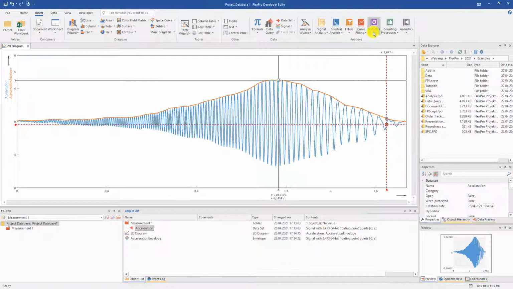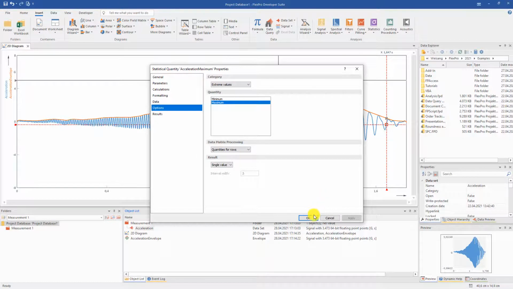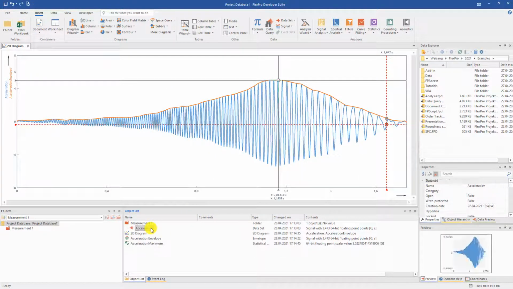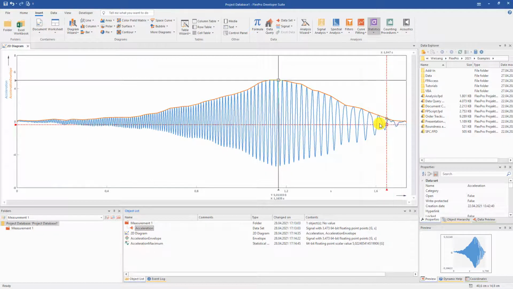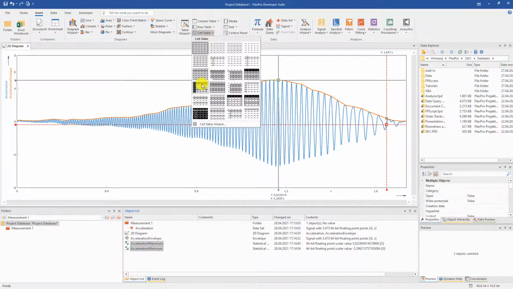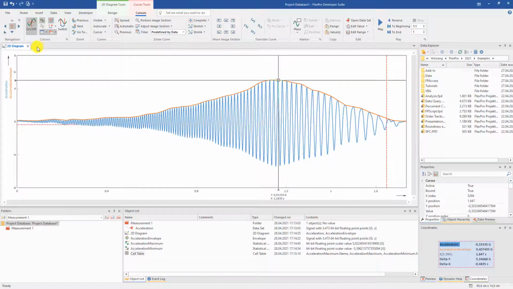In the same way, we make another small statistic. We select the acceleration signal, choose the maximum from the statistics, and get the calculated values as a new dataset in the object list. Now, we repeat this process for the minimum. You notice, it is always the same procedure. The statistical values are presented in a table. For this purpose, we create a cell table with an appealing design and color, and the statistical values are already presented in tabular form.